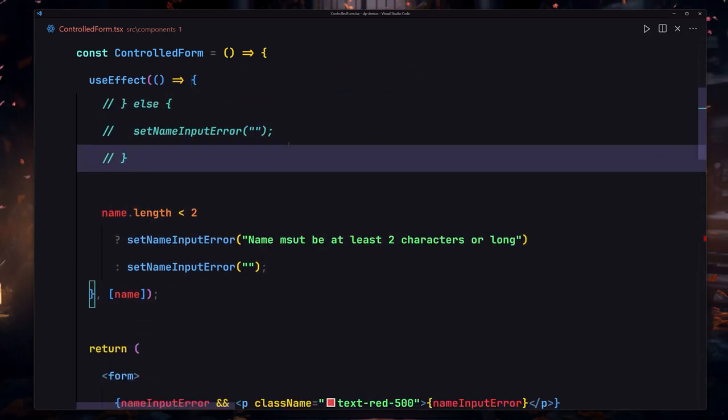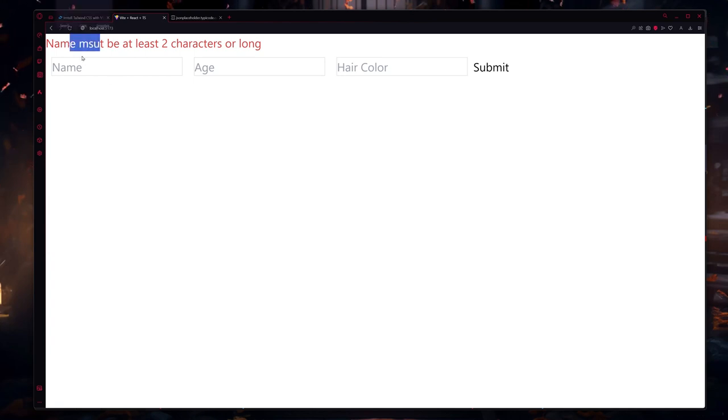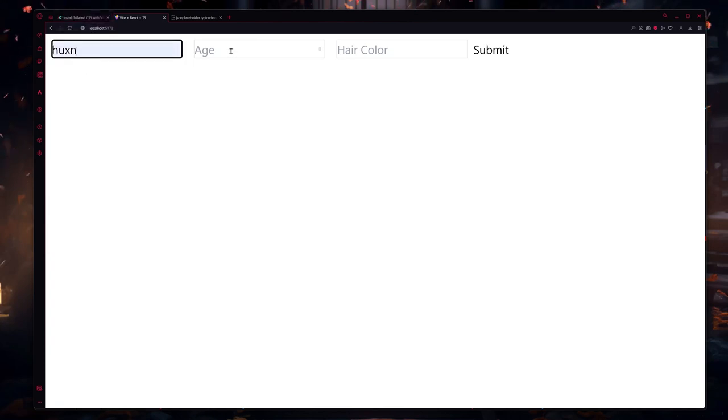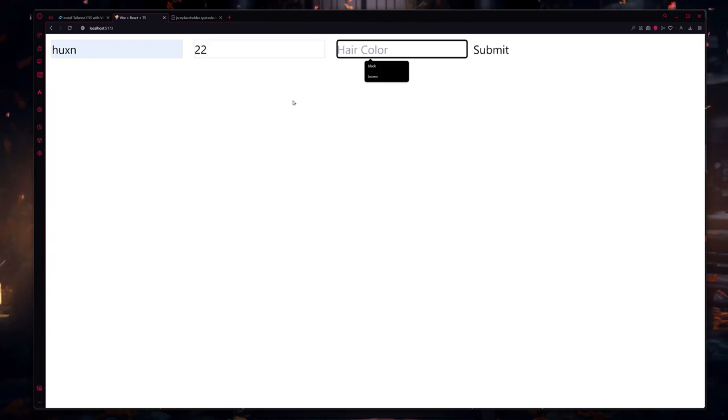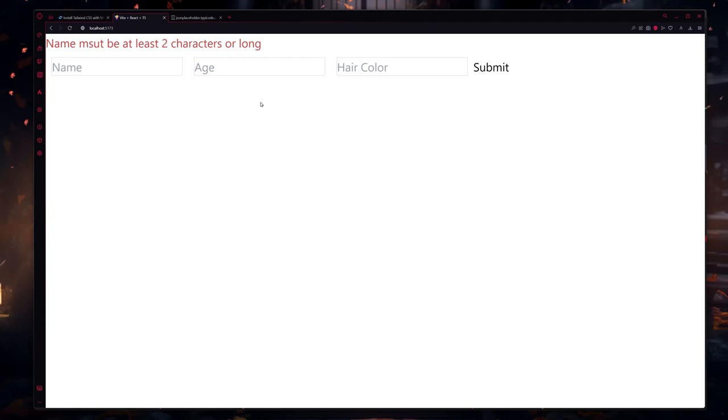I'm going to save this file right now, and here you can see we are now getting our error. So if I just write my name, that error will now be gone. I'm also going to specify the age of 22, and the hair will be set to brown in this case. If I click on this, it's just going to refresh there.